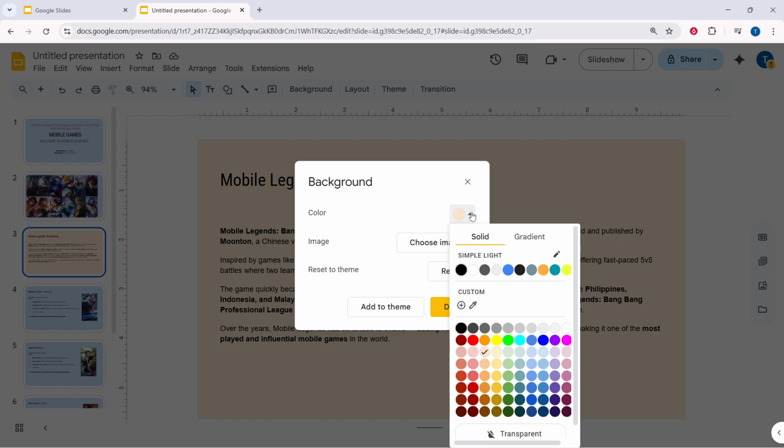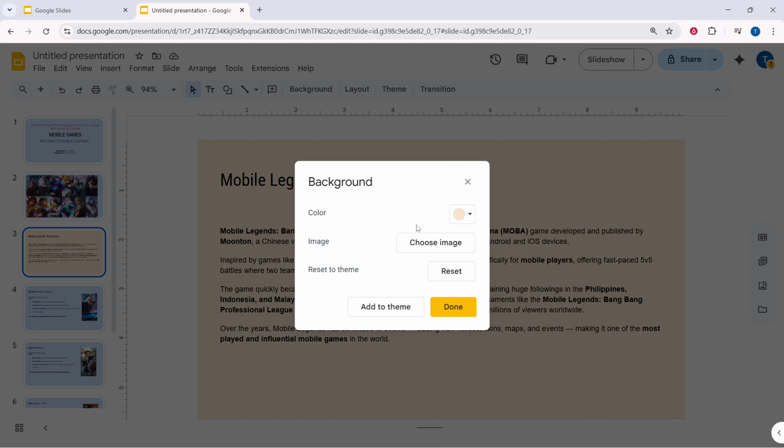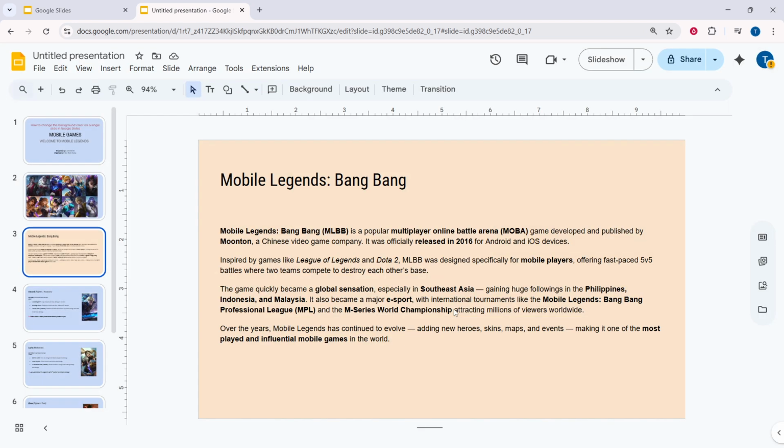One crucial thing to remember here is the checkbox labeled Add to Theme. This option would apply your chosen background color to every slide in the presentation, creating a unified look. However, in this case, we want this beautiful new color to appear only on the slide we've selected. So, make sure you do not click or check Add to Theme. It's a small detail, but it makes a big difference in maintaining the uniqueness of your chosen slide.